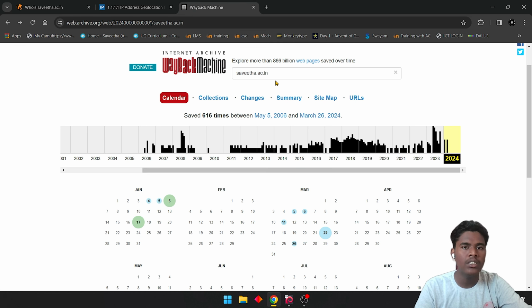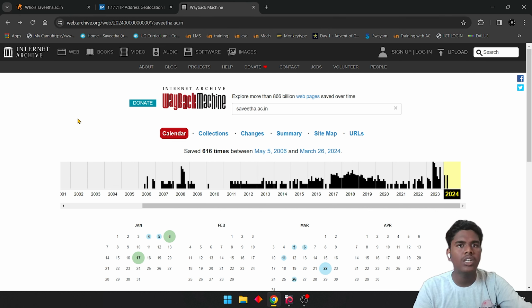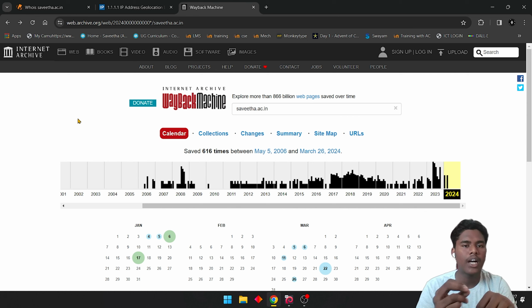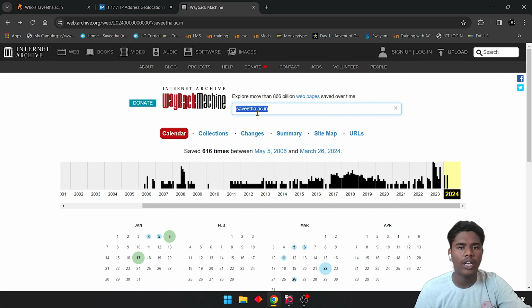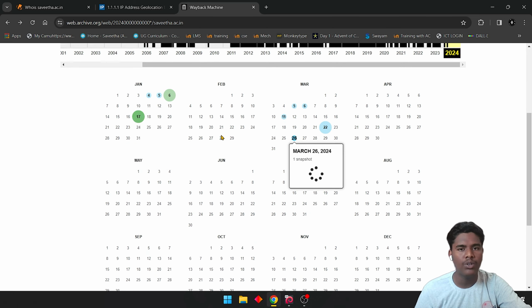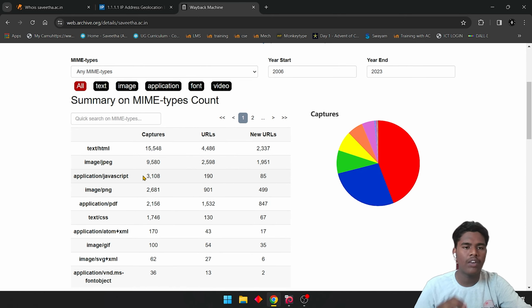The third website is web.archive.org. This is a website where the user can enter a URL to view and interact with past versions of any website contained in the archive, even if the site no longer exists on the live web. Here I'm going to give savita.ac.in and press enter. You can see it has calendar views, and when I click summary, you can see what files have been uploaded to that particular website.